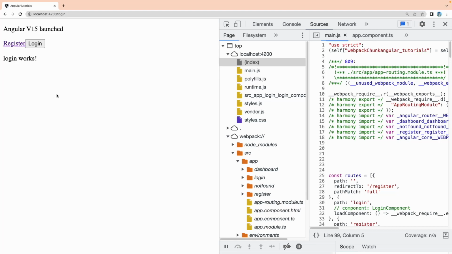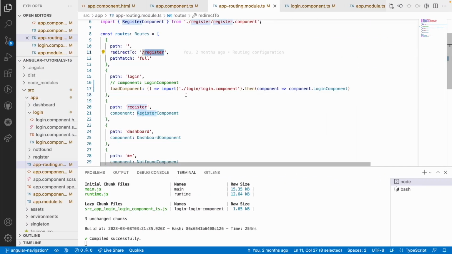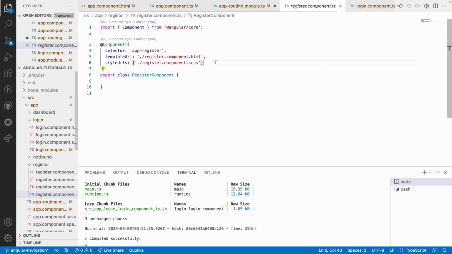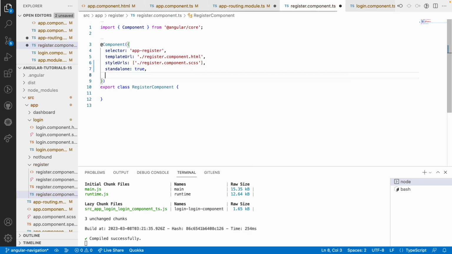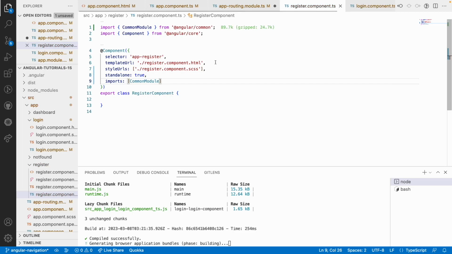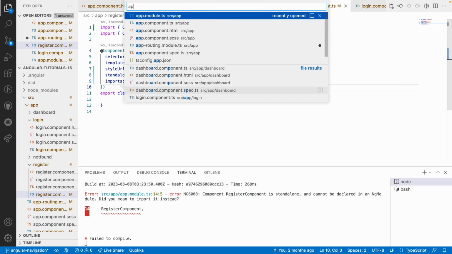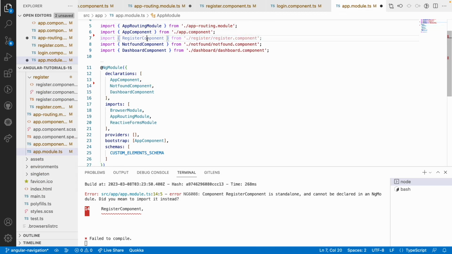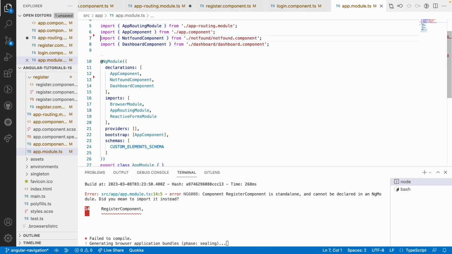Now what I'll do is, I'll go here, remove this register as a default one, and remove the whole default path, and I'll try to make this register component a standalone component. Standalone true, and let me use imports with the common module, because every component requires this common module. Save this, and now go to app module. Here we don't want the register component, that's what the error is showing. So let me remove all the dependencies for this, and save.